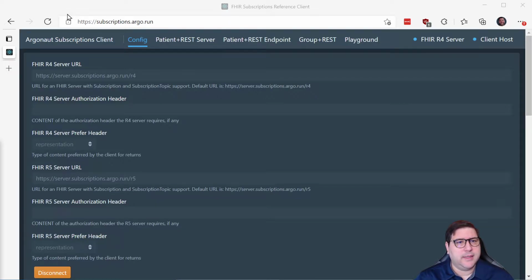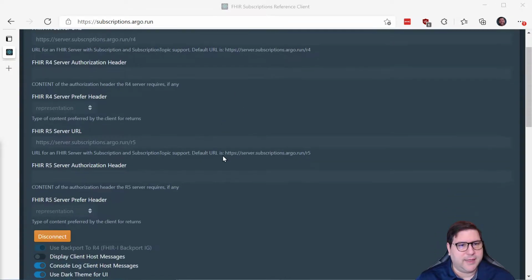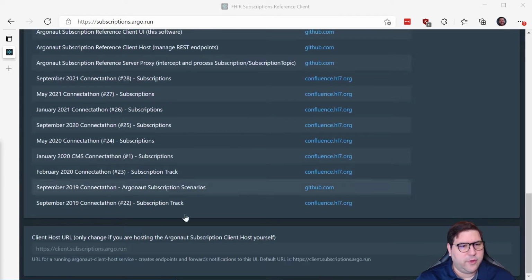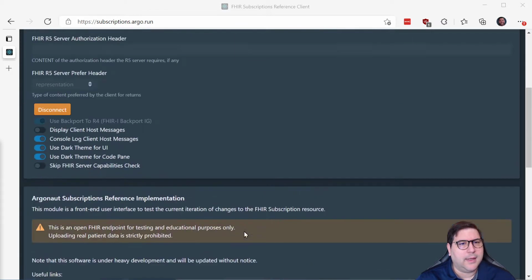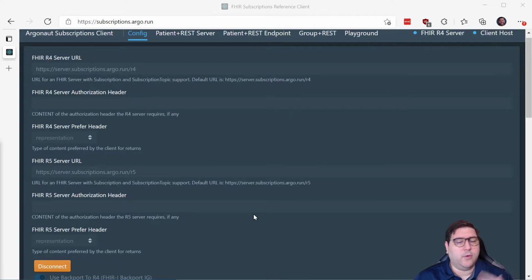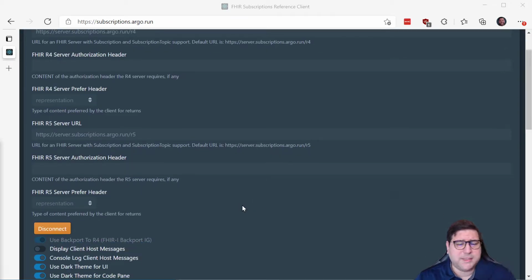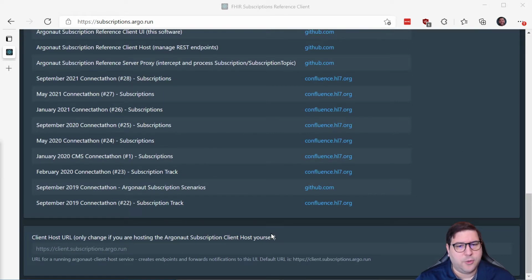What I have up here is the reference implementation that we've got another video for already, subscriptions.argo.run, and I just want to highlight a couple of changes that I've made in the past couple of days. The first is we've moved the client host URL all the way down to the bottom, and this will help because really the only time you need to set that is if you've cloned the repos and are running your own copy of that client host. And again, that's just the thing that relays REST endpoints into this UI. So it's specific to this implementation, and that's the only time you want to use it.